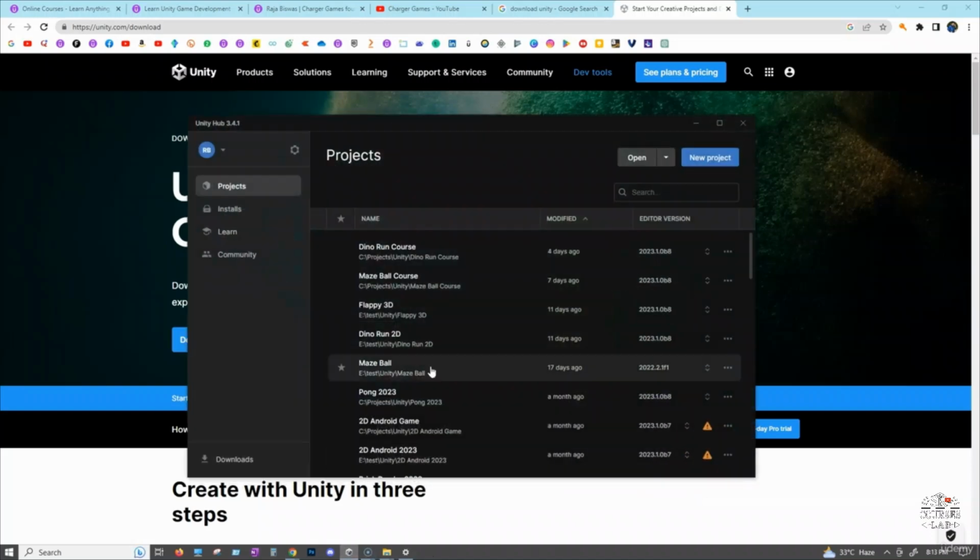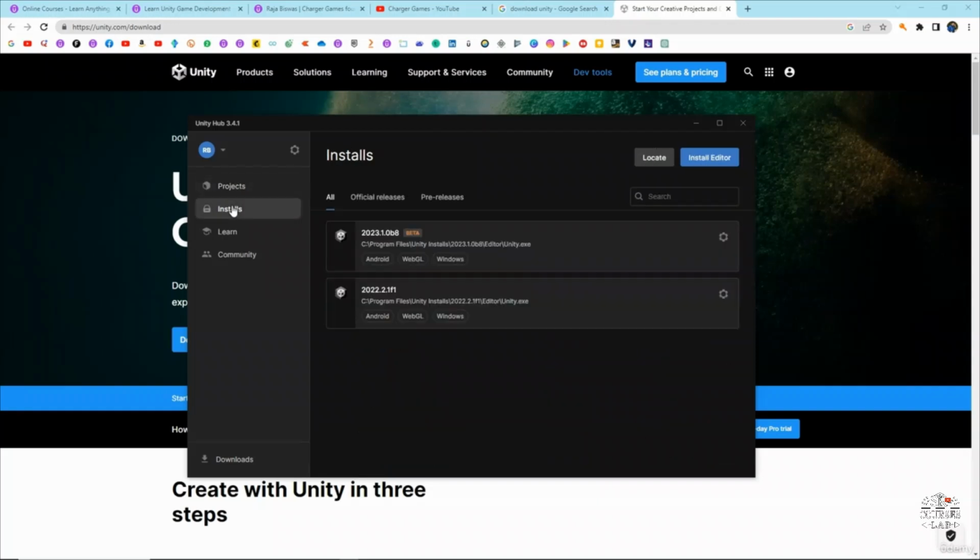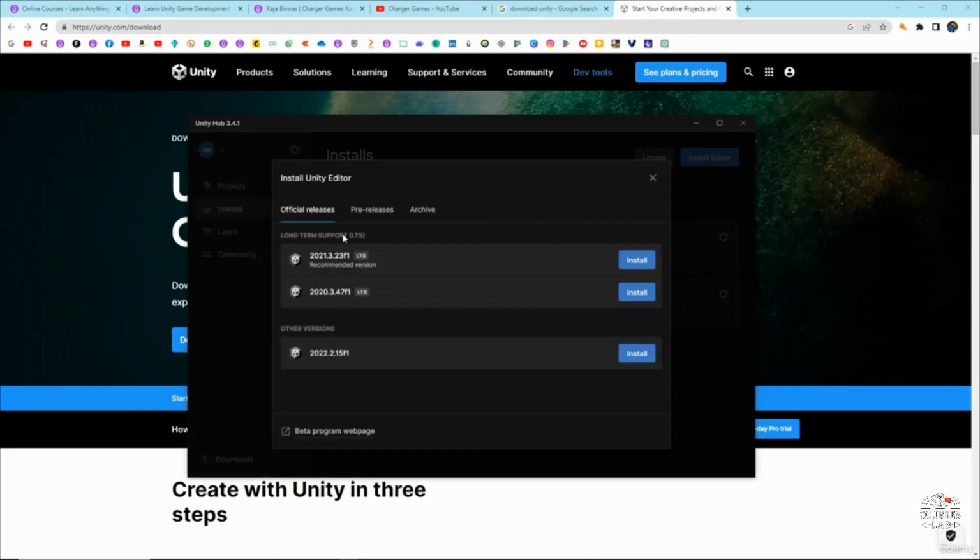As you can see here, I have the Unity Hub installed and launched, and this is the new Unity Hub. So from there, you need to go to this Installs tab, and here you will have all the versions of Unity that are installed on your computer. So from there, you need to go to this Install Editor tab, and here you will see all the versions of Unity that are available to install.